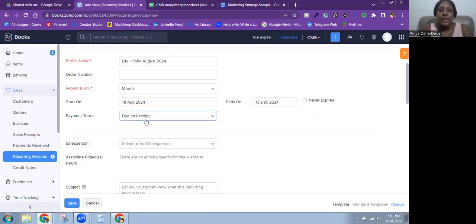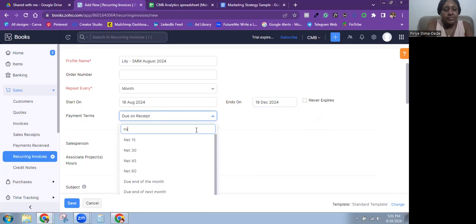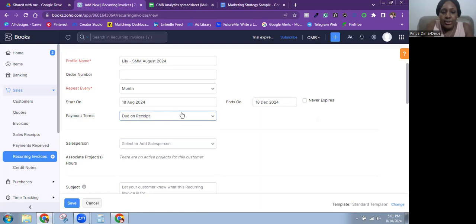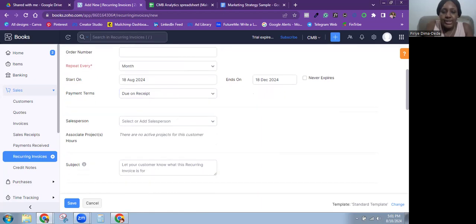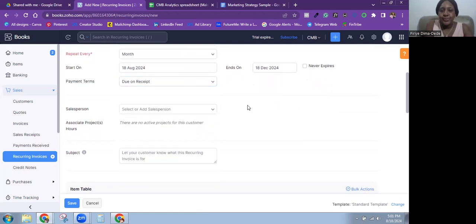Now, how about the payment terms? When is this invoice due? Is it due immediately it is received? Is it due in 2 days? Is it due in 15 days? You can go ahead and set this up. So you can choose the specific due date that you want. I'm going to leave it at due on receipt. But you have other options here that you can choose from.